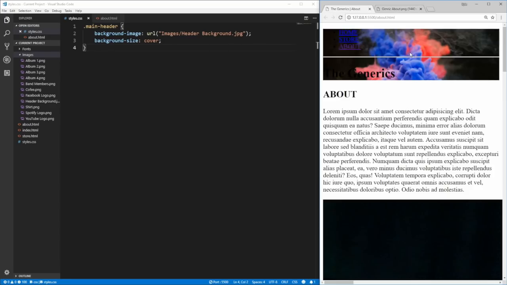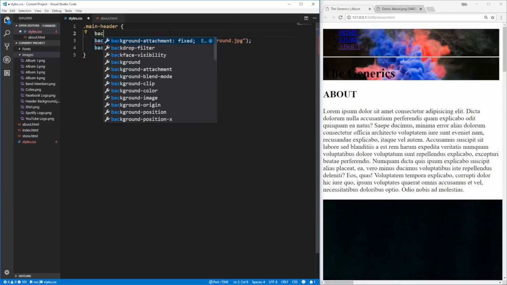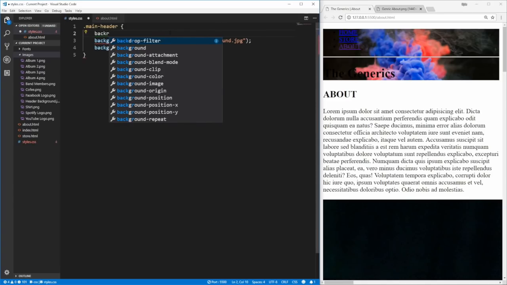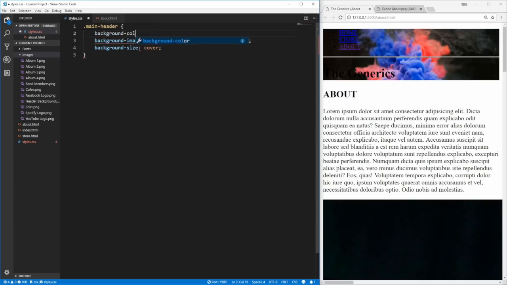As you can see in our example photo, the background image has a slightly darker hue to it than over here, so in order to do that, we're going to add a second background. This time we're going to use a background color, and we're going to set it to RGBA, and we'll just use black with a 60% transparency.